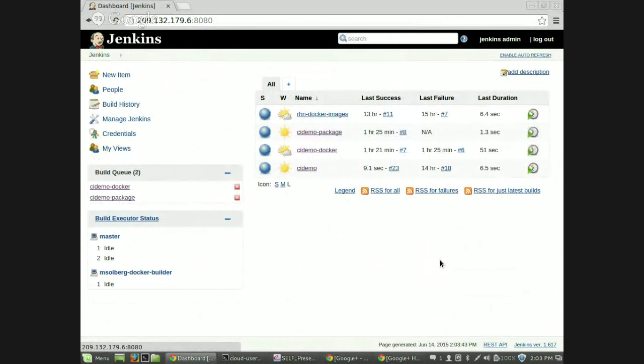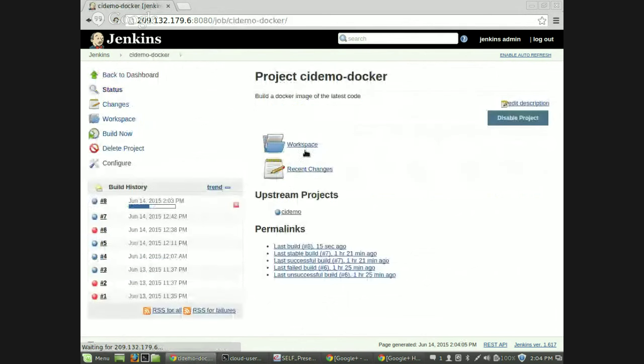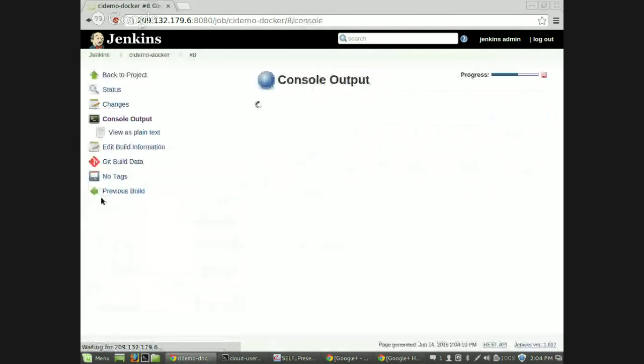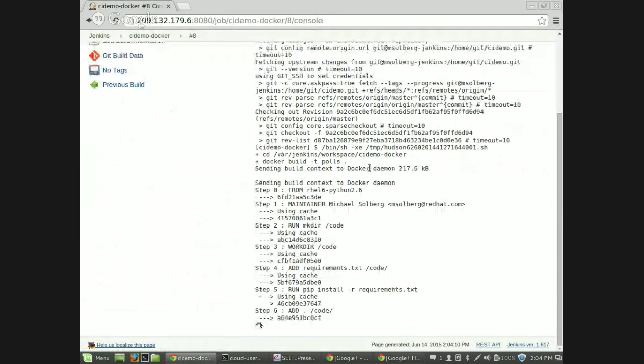So it's delivering. So it's creating the traditional package, but more importantly, it's running the Docker build. And so the Docker build and the Docker push are happening now. We can actually watch the Docker output. Here it is. So you can see it's running through the steps that I had outlined in the Dockerfile there. The last thing it's doing is adding my code.